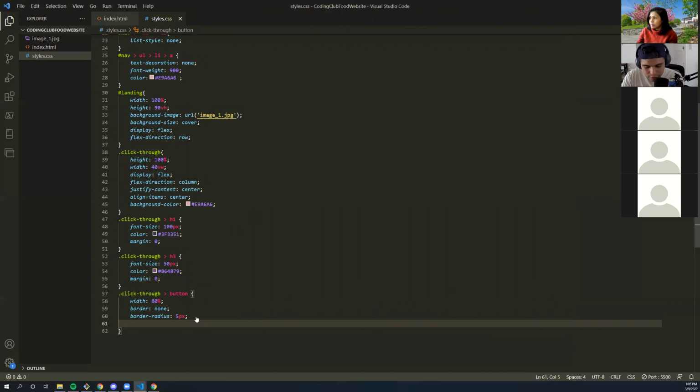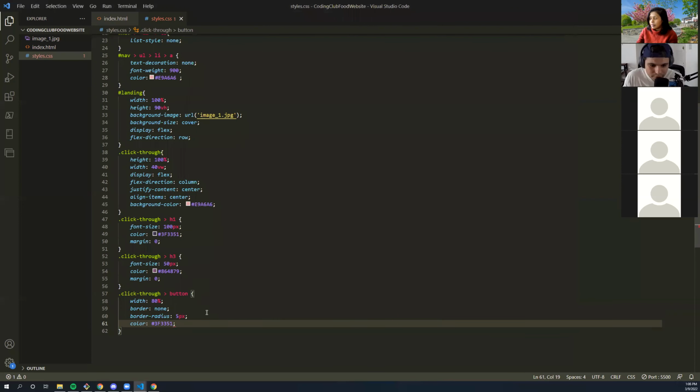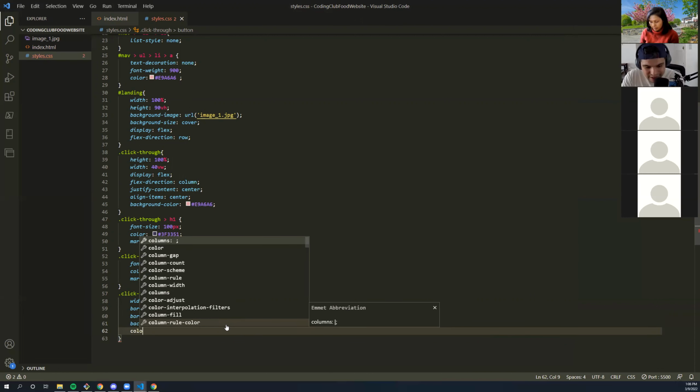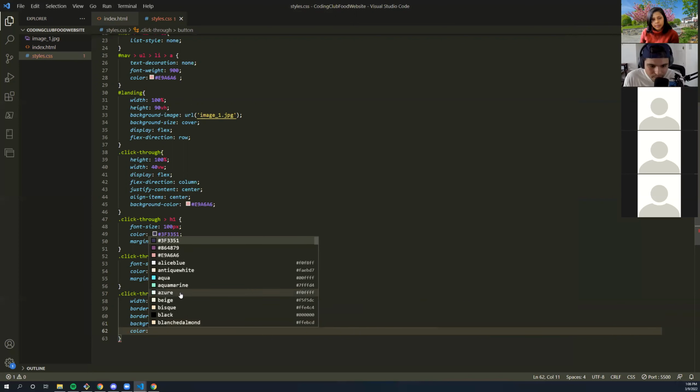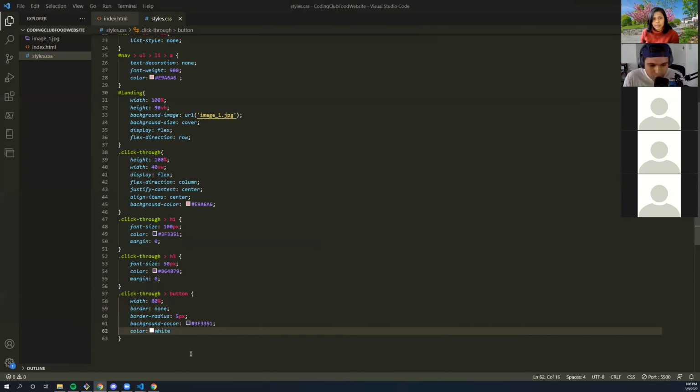I want to give it a color, something that's going to pop. So I'm going to give this purple color. Oh, wait, no. I need a background color. Background color of purple. And then I want to style the color of the text inside of the button. So I'm gonna use color for that. Now I have this purple button with this text saying learn more inside.